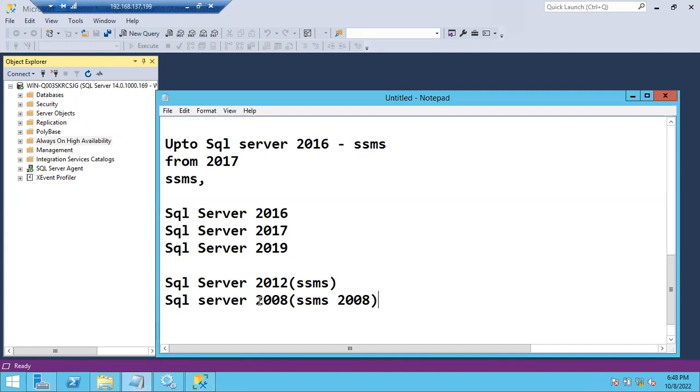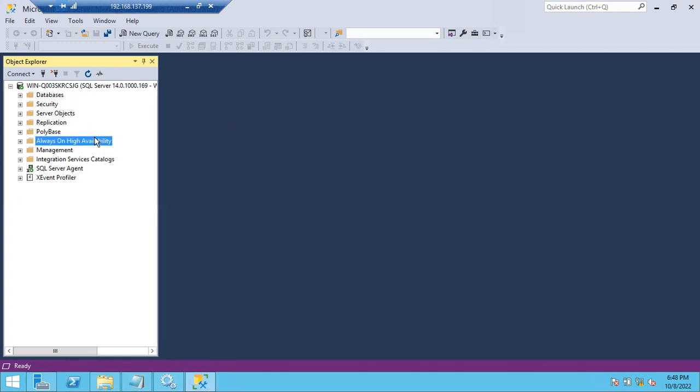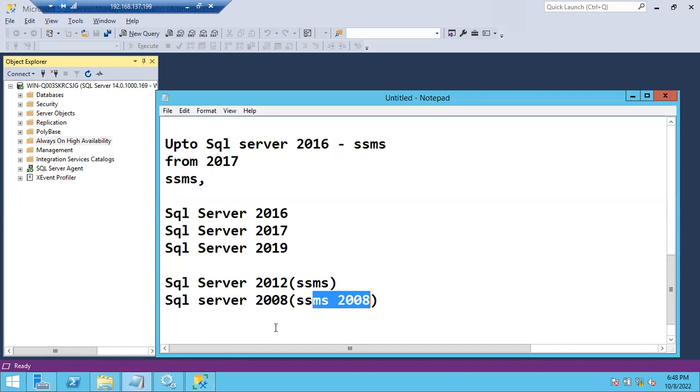If you open SQL Server 2008 SSMS and connect to a 2012 instance, you cannot see this feature. Why? Because you are using lower version SSMS. If you are using lower version SSMS and connect to a higher version SQL Server, higher version features like Always On, you cannot see in the lower version management studio. Any doubts? Let me know please.